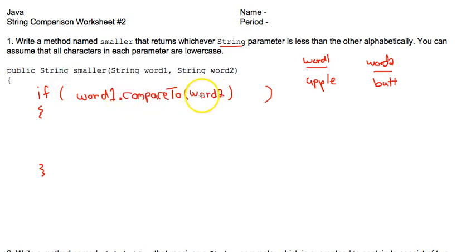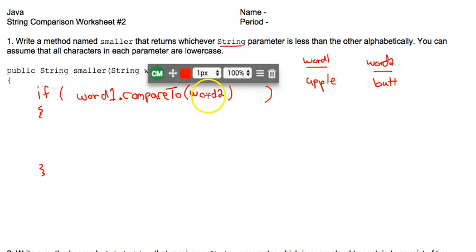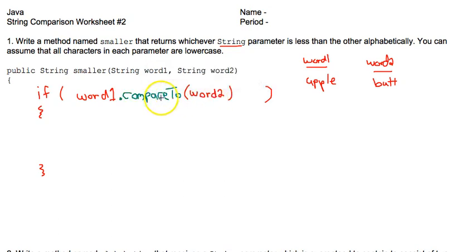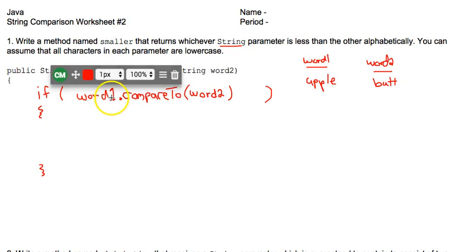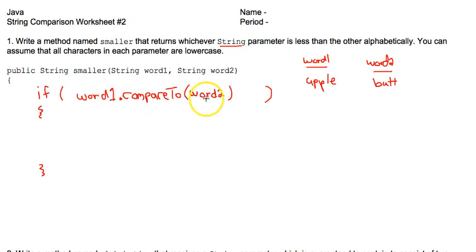So it's sort of like you're using word1 and you're making it this object, and word2 is the explicit parameter that's being passed in the parentheses to the String class compareTo method. Word1 is called an implicit parameter. Word2 is called an explicit parameter, and that's just terminology that you can read more about in my lecture notes. Okay, so now we're calling the compareTo method, which you could look up if you had access to the API. I'm going to pause my video.